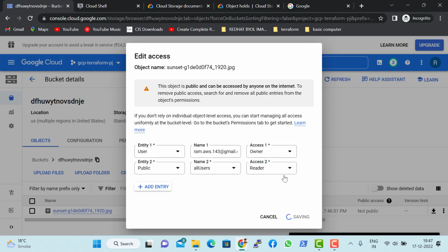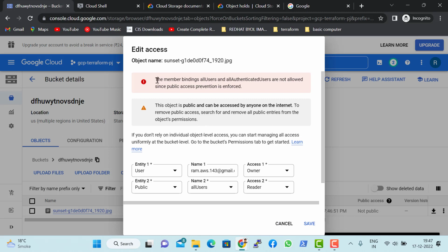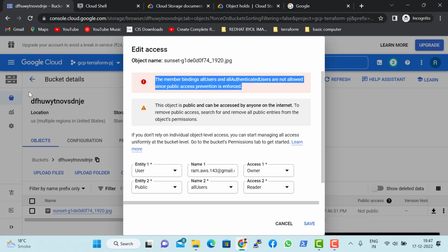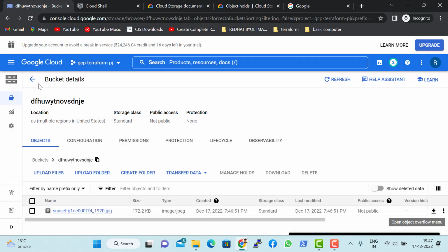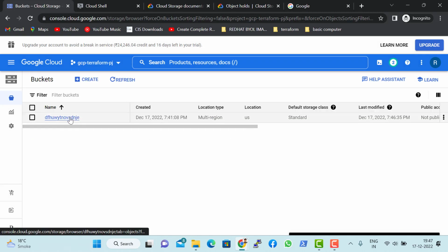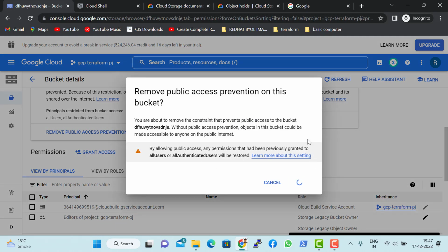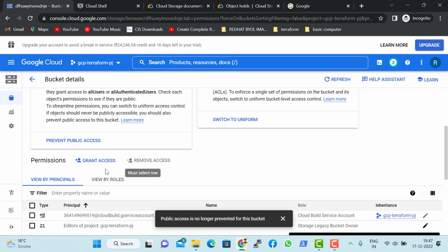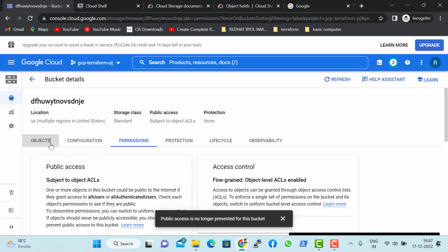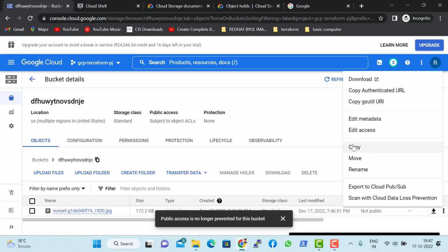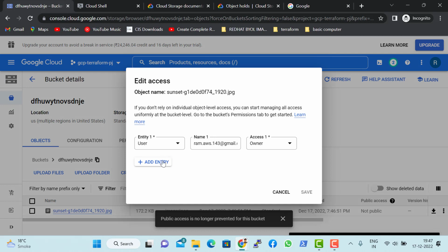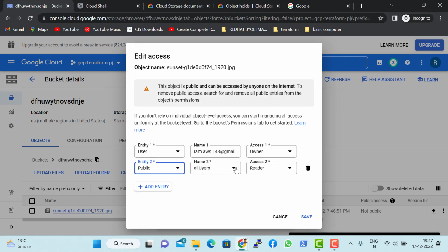The member binding allUsers and allAuthenticatedUsers are not allowed since public access prevention is on. We also have to remove that public access prevention, which was showing there, because it was on the bucket level. So let me go to the permissions first and remove this, and now come back to our object. Then you have to go to Edit access and make the entry as a public user. So you can give access to another project or however you want to access.